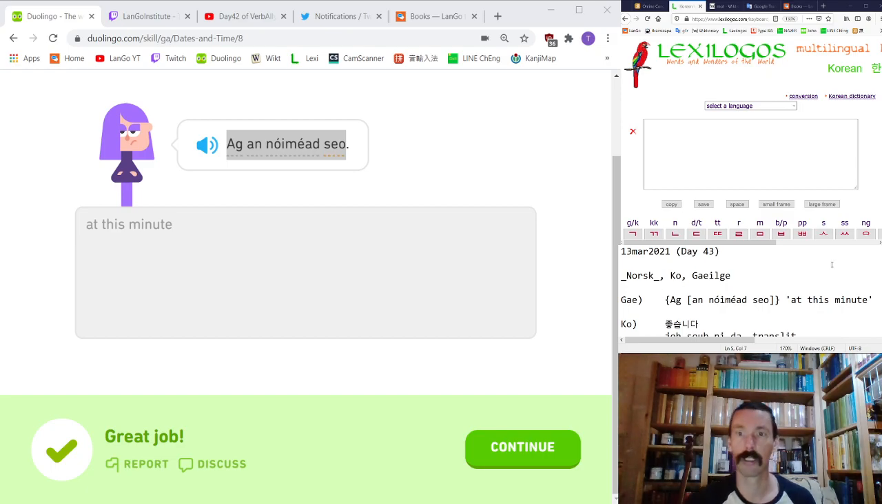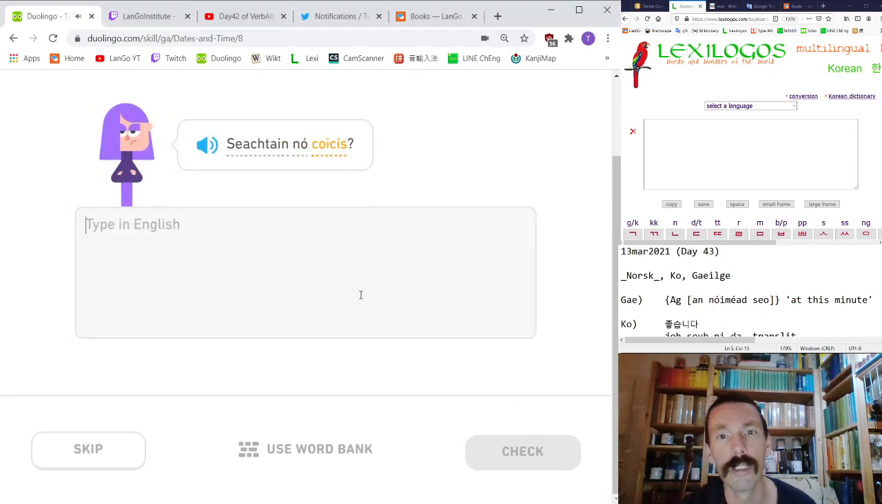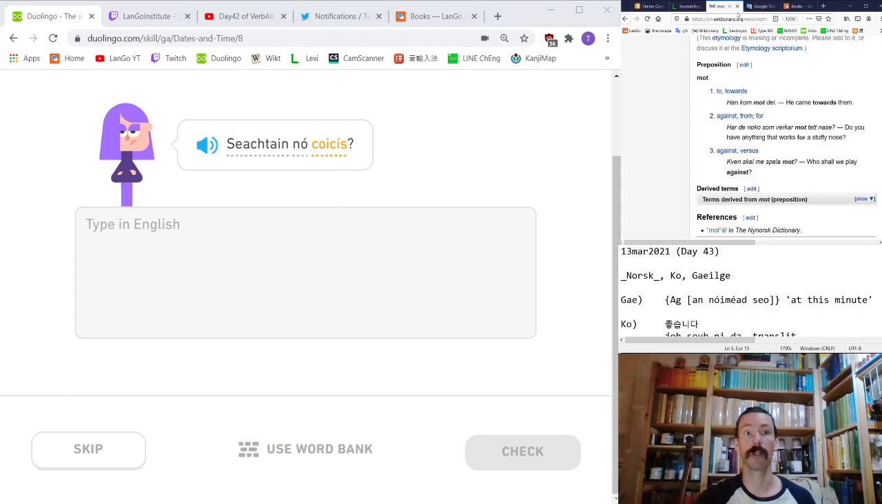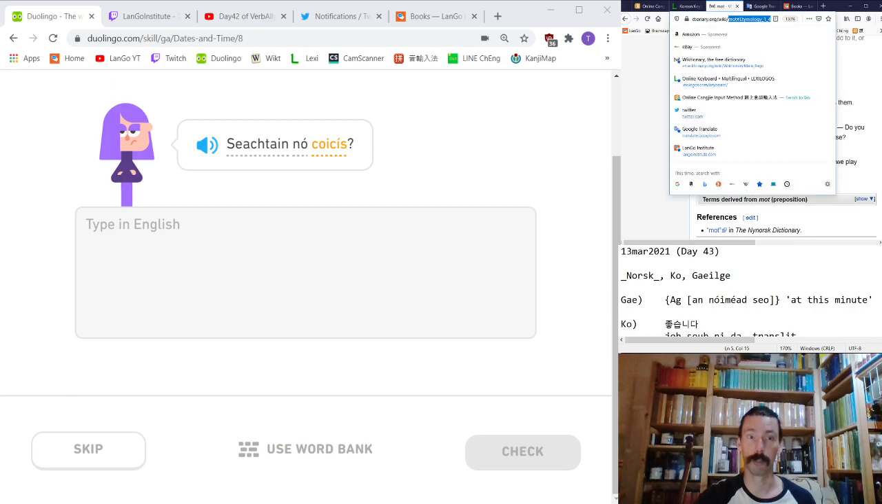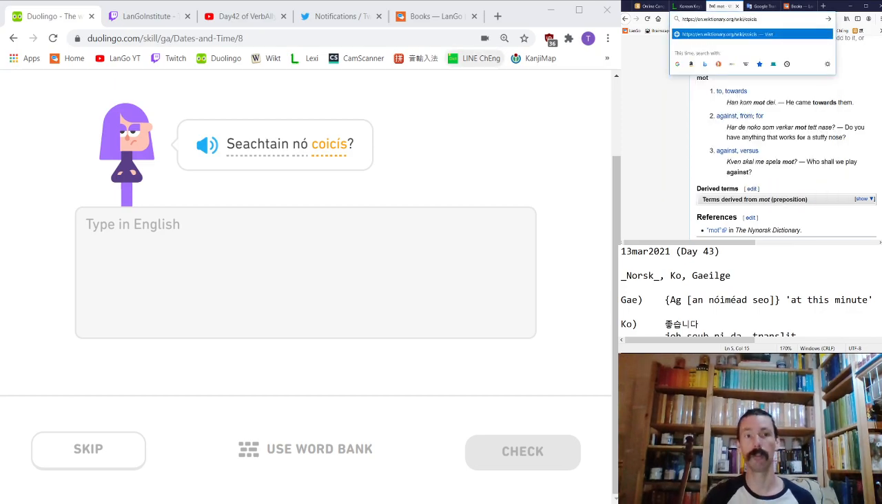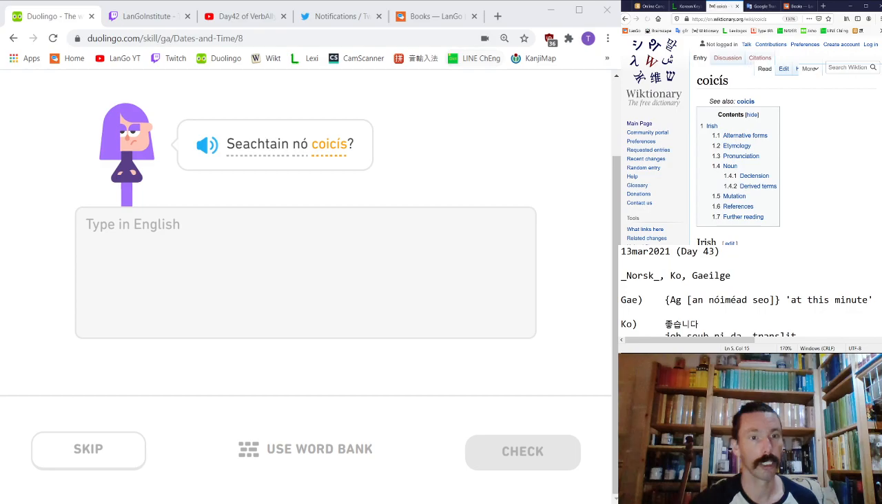Aganomedshaw. And this one comes from the Latin word moment, and it just changed that first M into an N to make them dissimilar. Schachten no kaikish. Kaikish is a fascinating word. I bet it comes from 14 days or some phrase like that. It means what we call a fortnight, which means 14 nights. It's a period of 2 weeks.